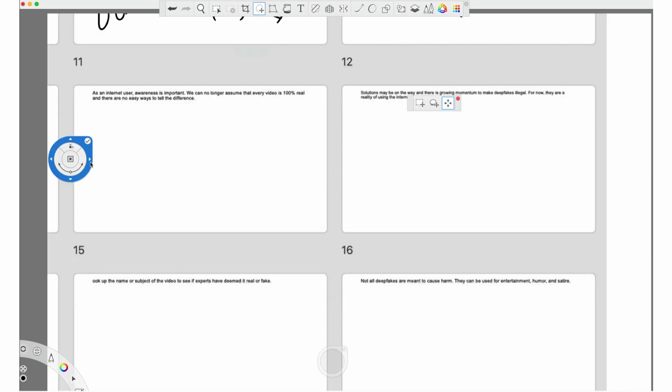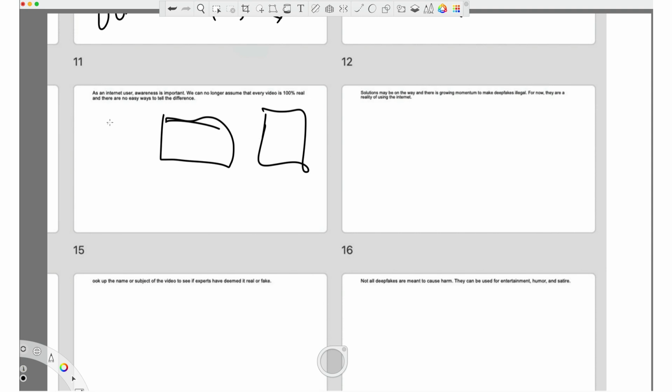All right, so now in the 15th scene here, as an internet user, awareness is important. We can no longer assume that every video is 100% real, and there are no easy ways to tell the difference. So again, we're reiterating, deepfakes happen. They fool us very easily these days, and we just have to be aware. Everyone has to be aware that whatever we see on a browser, on a phone, anywhere online, whatever is happening here may not be real.